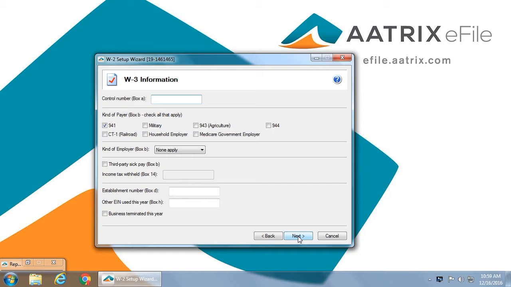This is where you would set up your control number. You must identify the type of payer you are. In most cases, you will be a 941. If you have third-party sick pay that needs to be added, you'll need to check that, and there will be a process that allows you to enter that information. You can enter an establishment number or other EIN that you may have used for this company earlier this year, and you must check to identify if the business terminated this year.